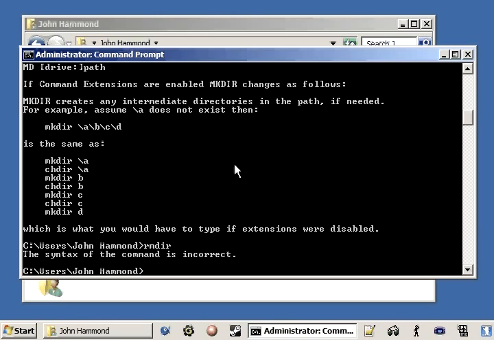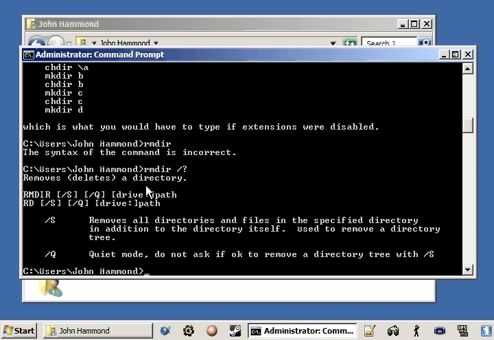Now rmdir, if we check that one out, it says it removes or deletes a directory. So we can remove all directories and files in a specified directory in addition to the directory itself. With /s, it's used to remove a directory tree. Quiet mode, do not ask if it's okay to remove a directory tree, is /q. Okay, guys, you see what happens here? When we actually check out the help files, we learn things we didn't learn before.